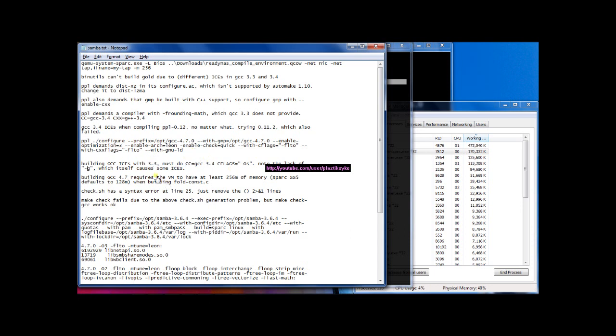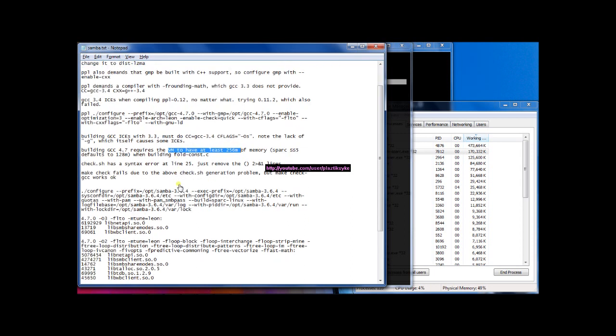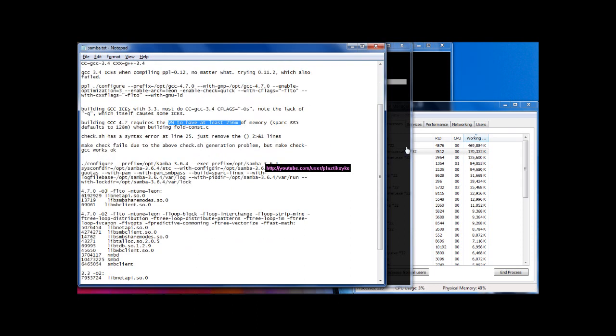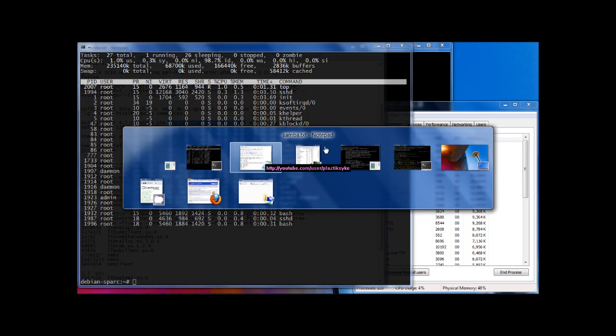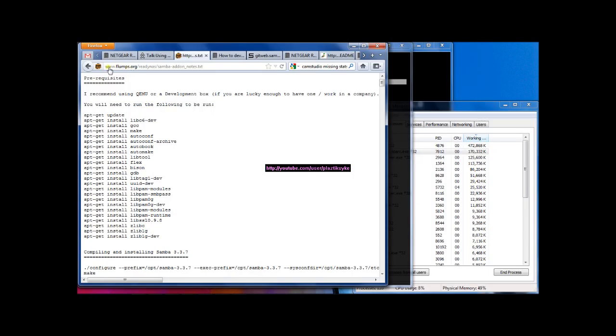Right, so we talked about having the VM have at least 256 megs of memory, so we supplied that on the command line. And then there were some other notes here. To get further started with compiling arbitrary packages, this guy who runs flumps.org/ReadyNAS compiled a newer Samba and a newer version of OpenSSH, which was awesome. He has some great instructions here that, now that you have a working virtual machine, you'll be able to follow.